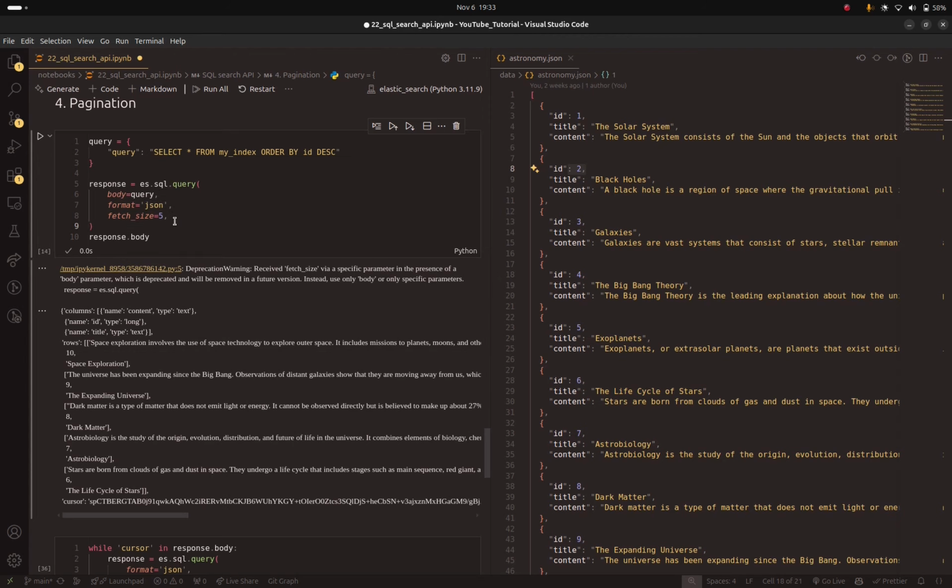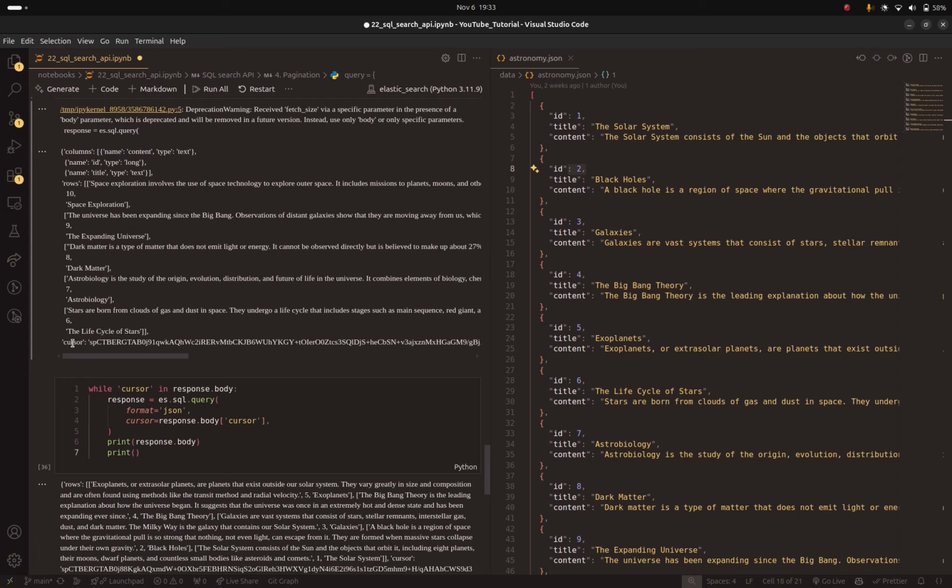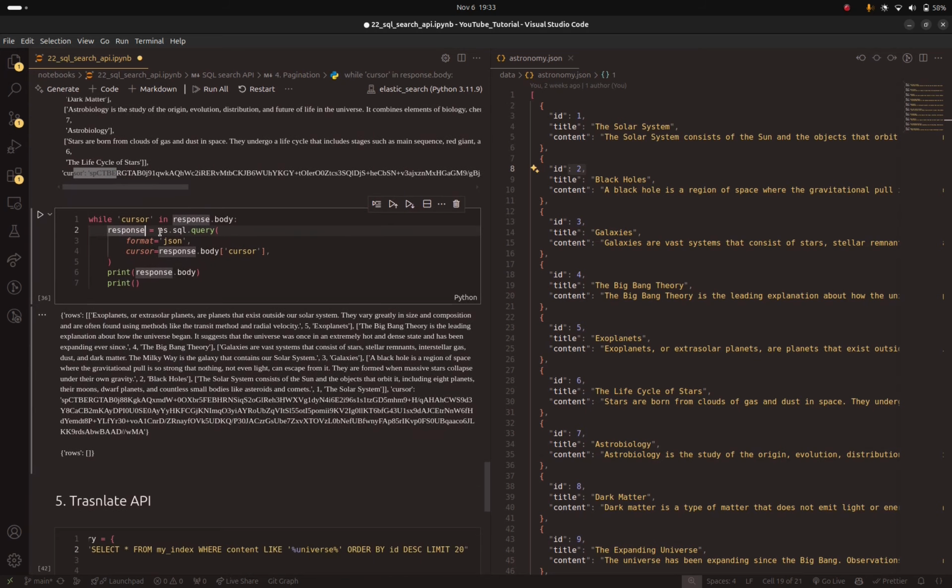Now, if I run this, you can see that this is the cursor value. And after that, this is what I can do. So I can loop until the cursor does not exist, then I will stop. But if the cursor value exists in the response, this means that there are still documents that I can retrieve.